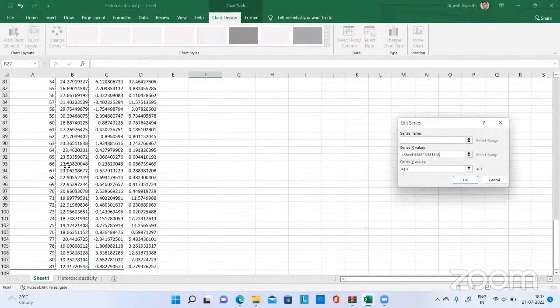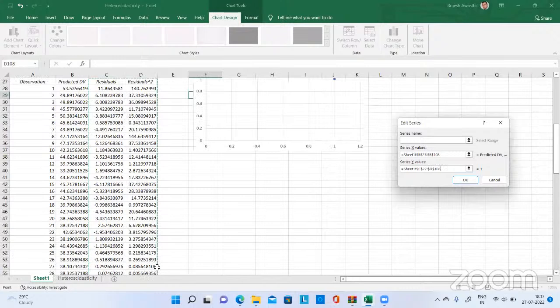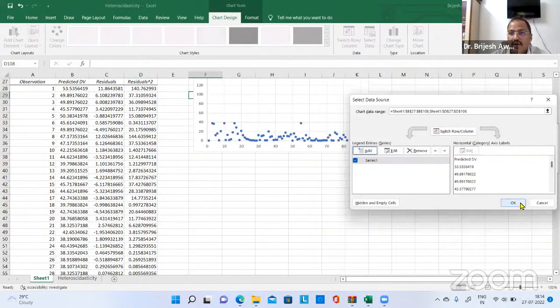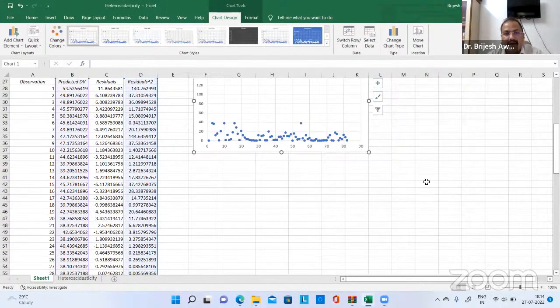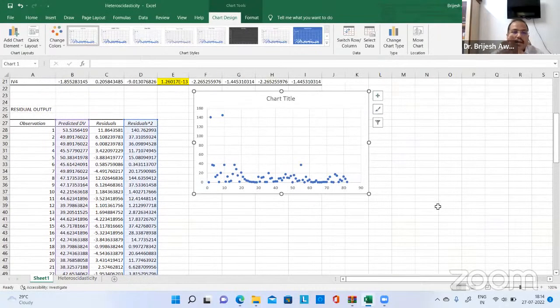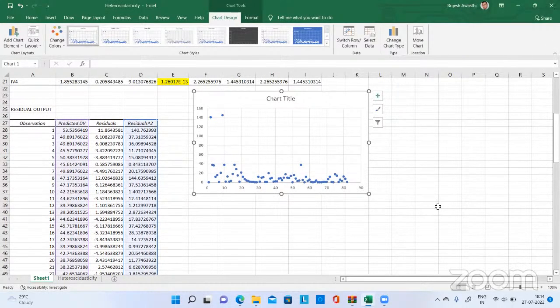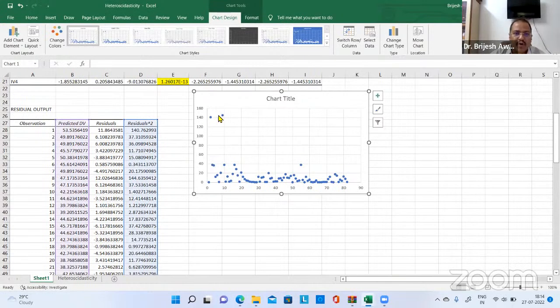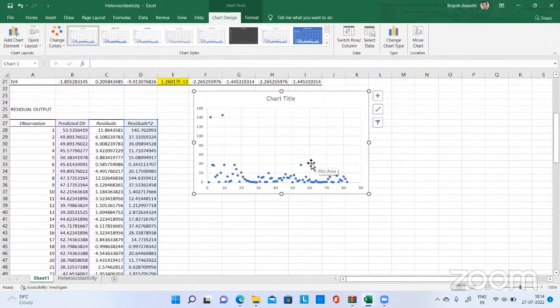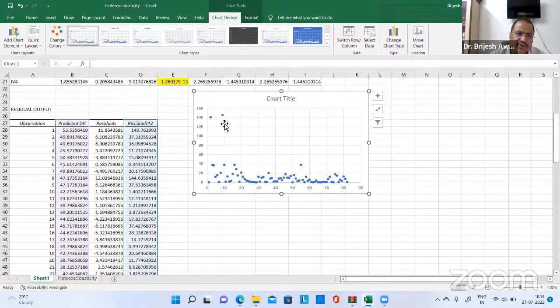Residual against predicted value. What do you think about this chart? Is it homoscedasticity? Except for these 2 points, the rest of the points are perfect. These 2 points are basically outliers. Just because of the outliers, it is behaving like this. Okay, we just ignore it.